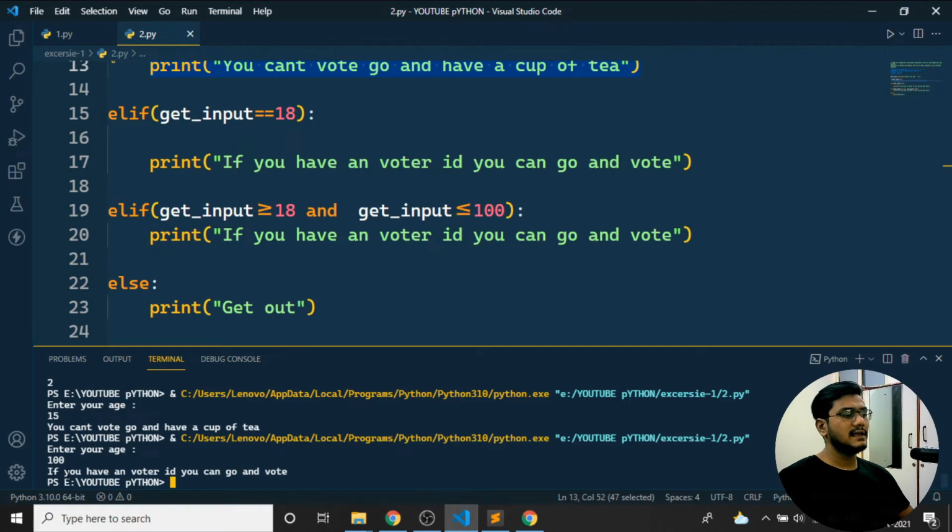So again, if I run the program, now if I just give 100, my age is 100. It is telling if you have a voter ID, you can go and vote. It is returning this particular condition: if you have a voter ID, you can go and vote, because it is equal to 100 that I have given.